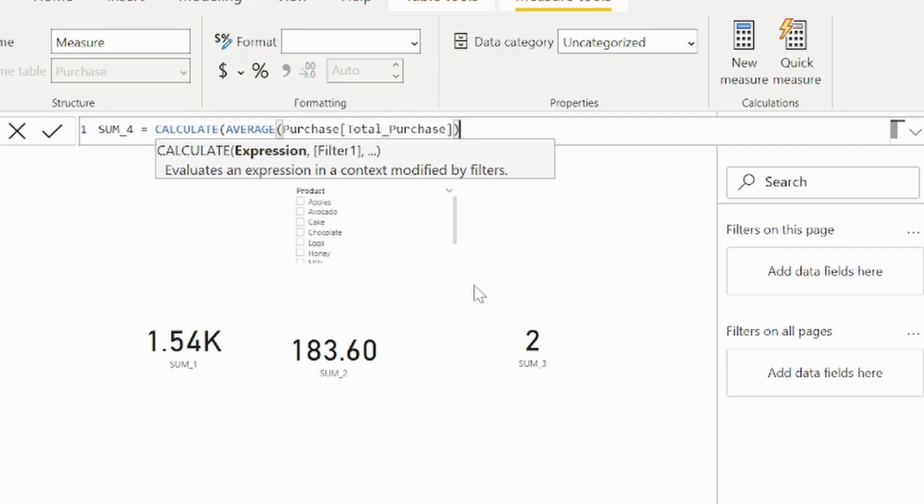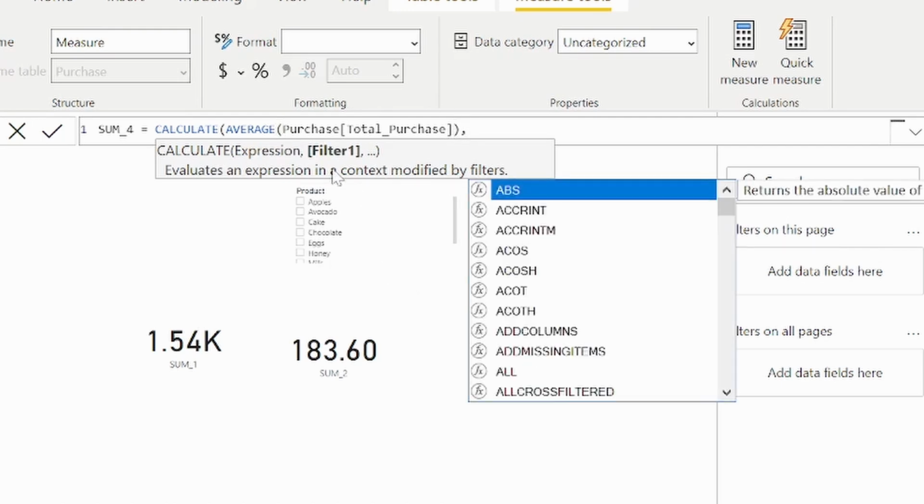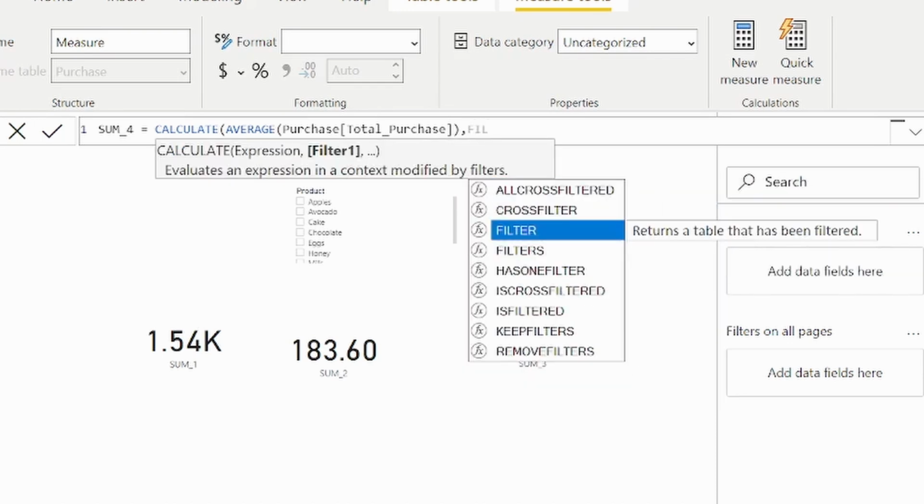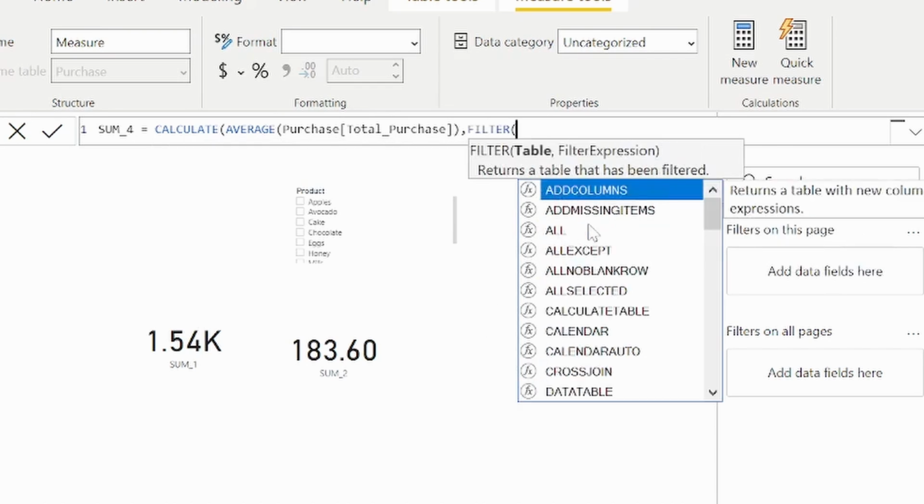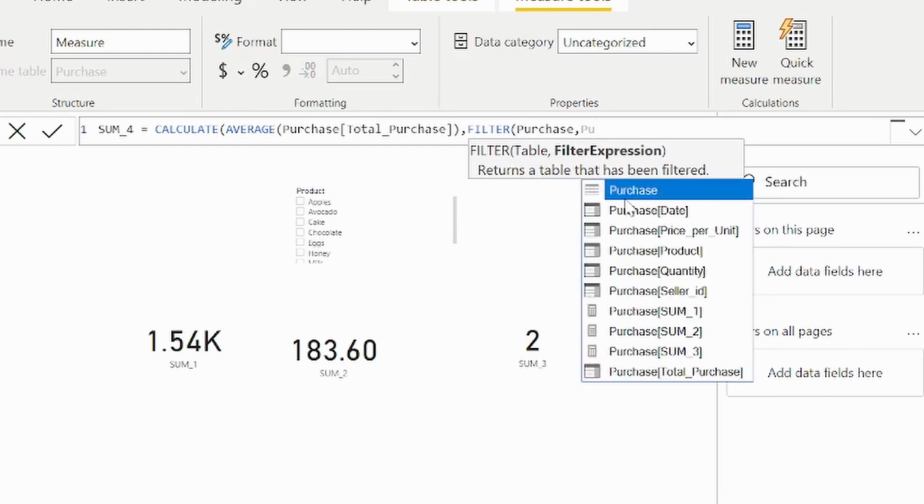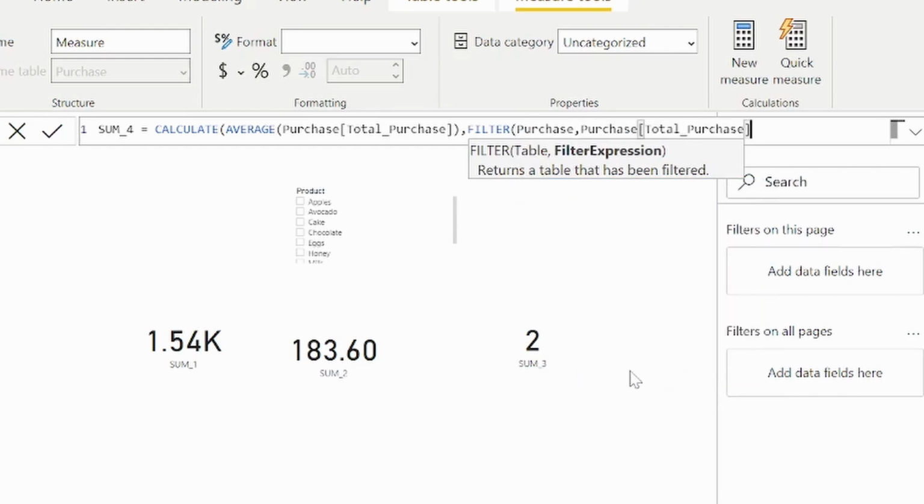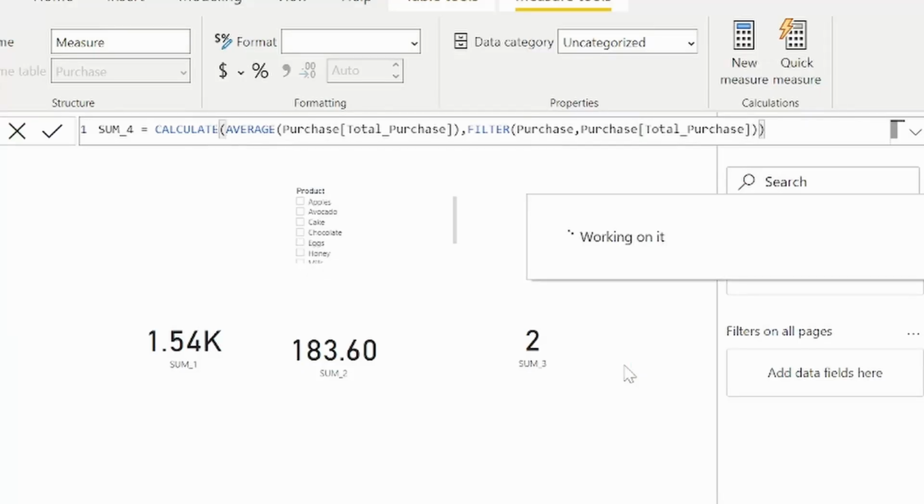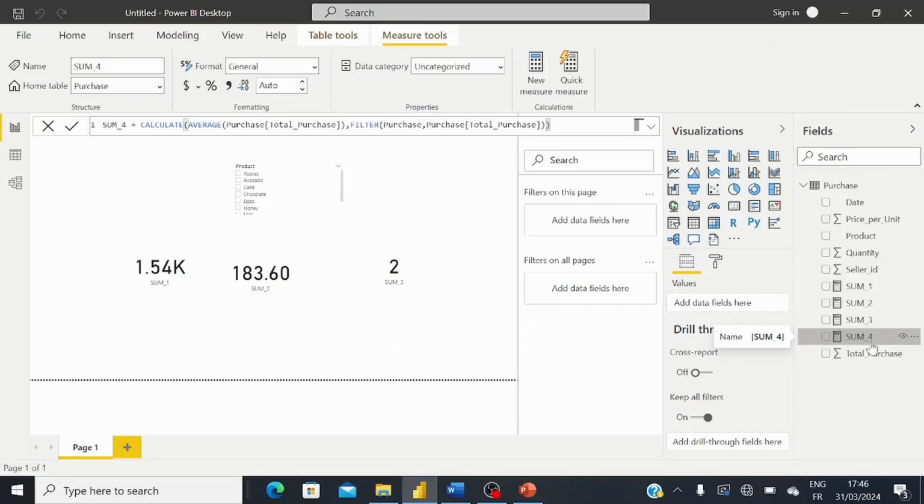Now we need to fill in the filter expression for our calculate DAX expression. So let's put in filter one more time in purchase, total purchase again, close the bracket, and here we go. As you can see, the sum 4 new measure has been added to our data model.